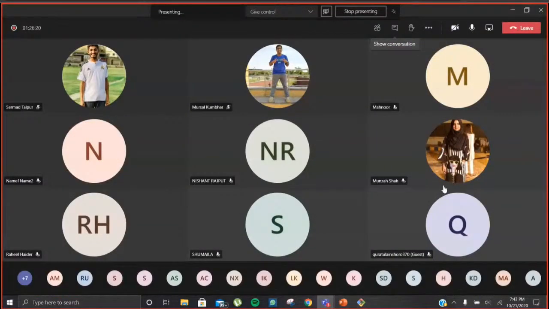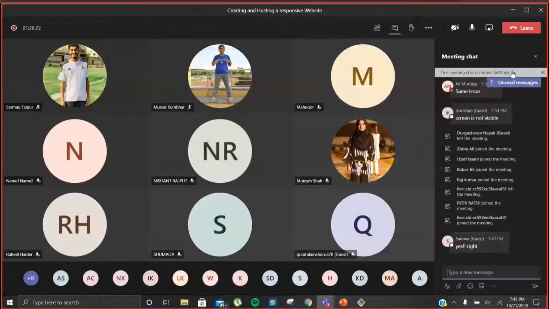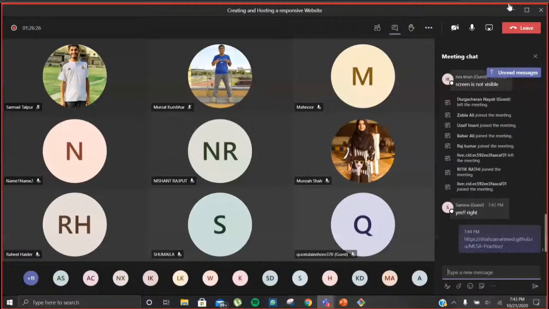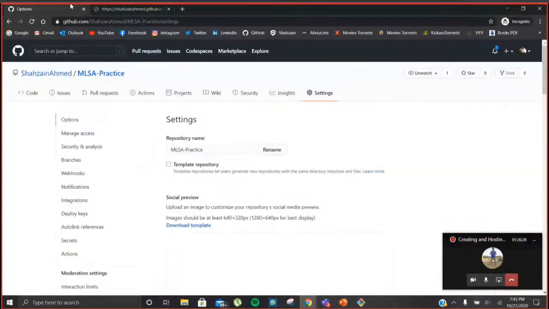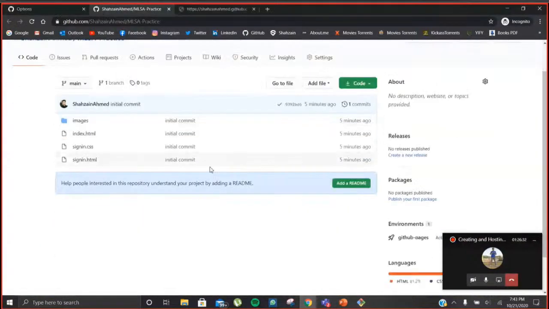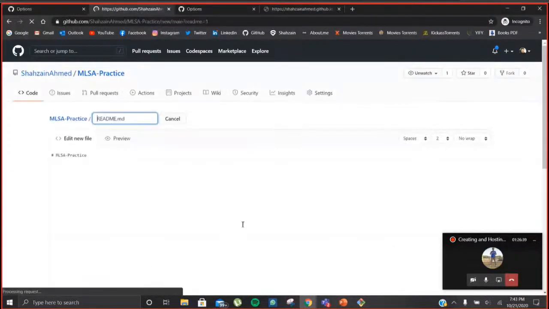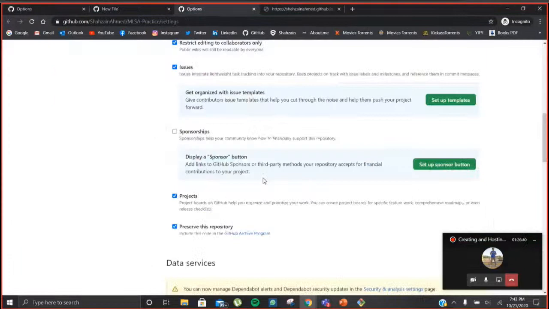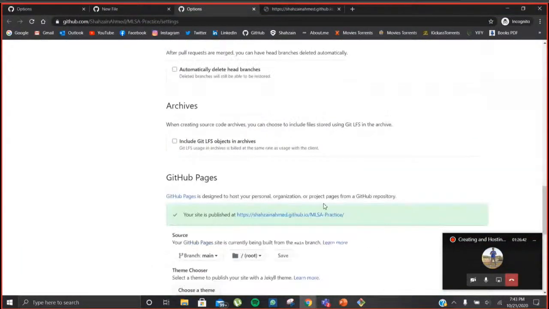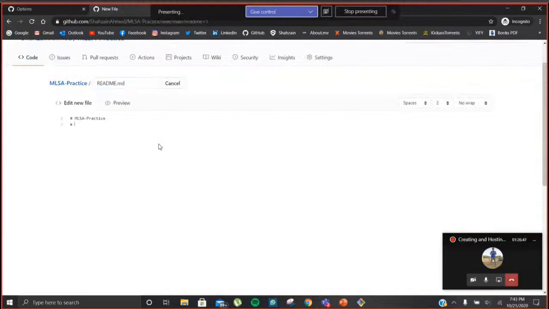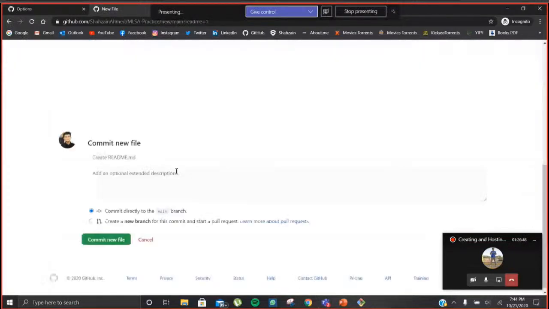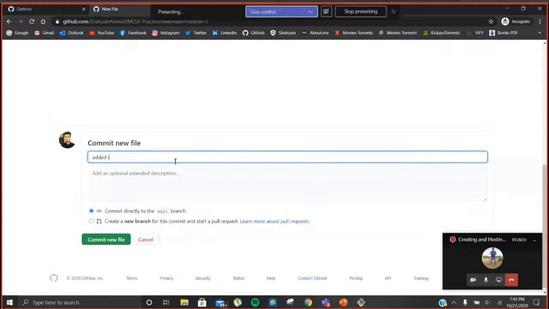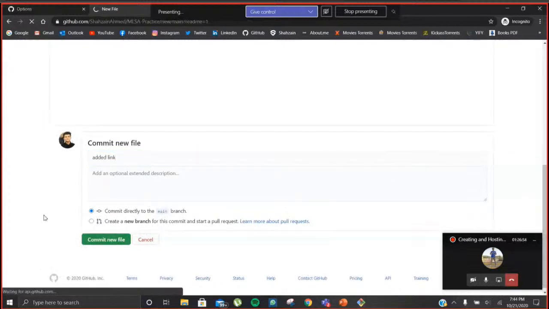Now for your ease, if you don't want to go again and again in settings to open the link, then do one thing: click on add a readme. Just go to settings and copy this link, write it over here, and then just write anything and commit it. Now you see, whenever you open the repository, the link is going to be there. When you open it, the website is going to be opened.